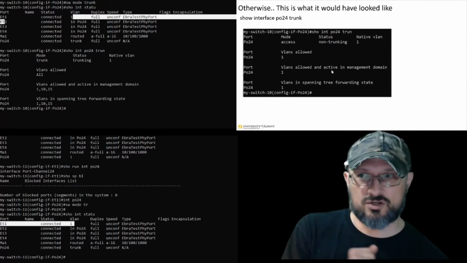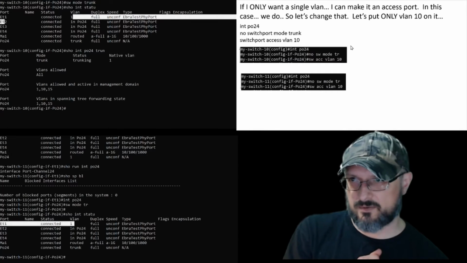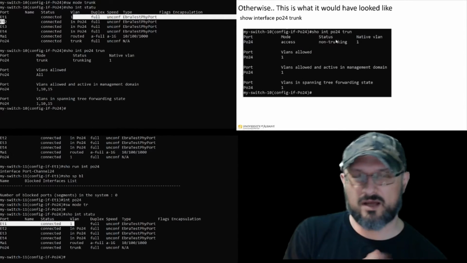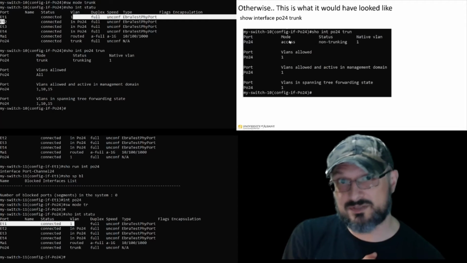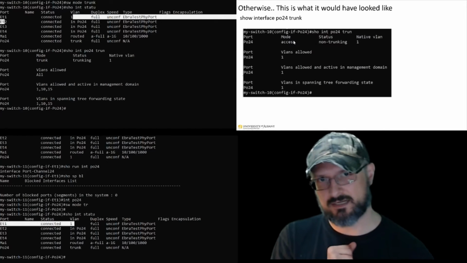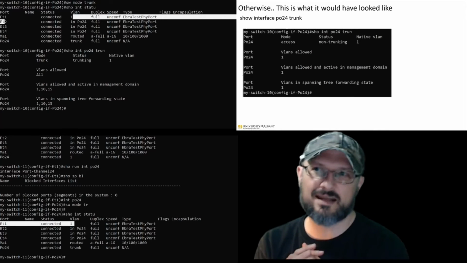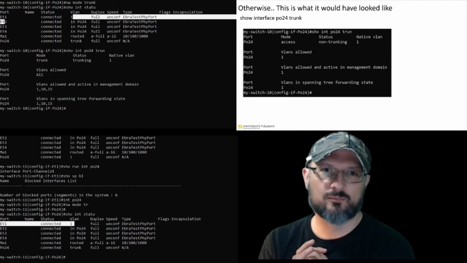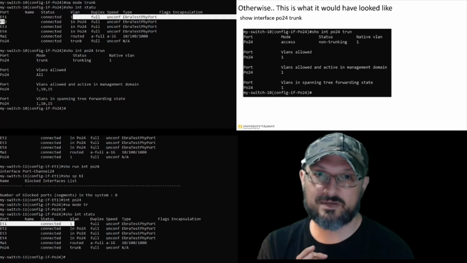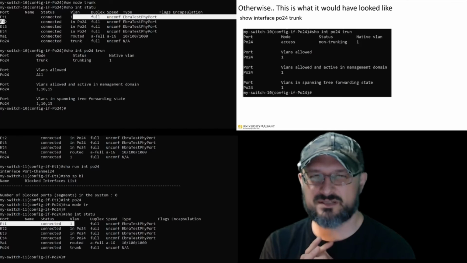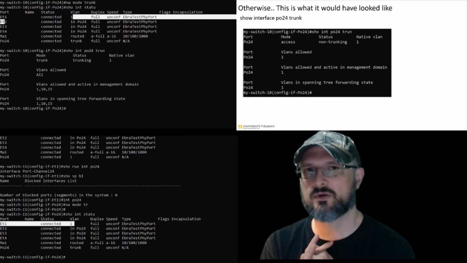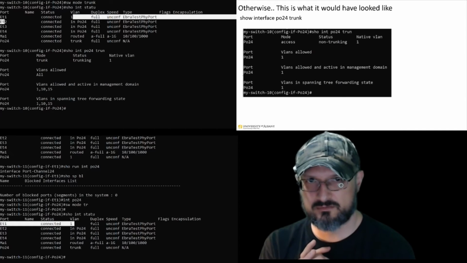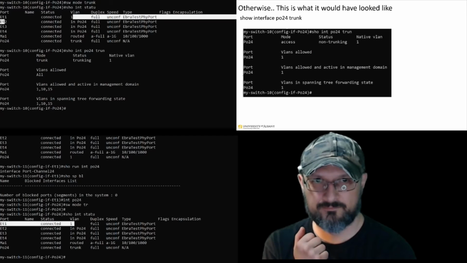So this is just showing you what it would have looked like prior to us putting it into a trunk. It would have said it was an access mode VLAN. Access mode, it's in access mode port channel because we didn't put it into a trunk. So it's an access port at that point. Access ports have a single VLAN on them.